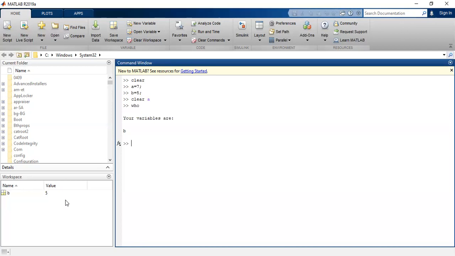See the who command, it will show you what variables are present. So you have a variable named a at present with you. This who command represents the list of all the variables currently in use.